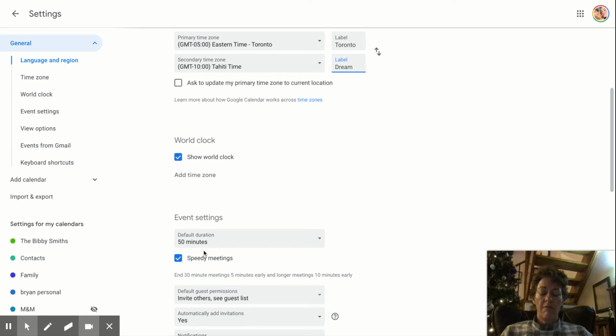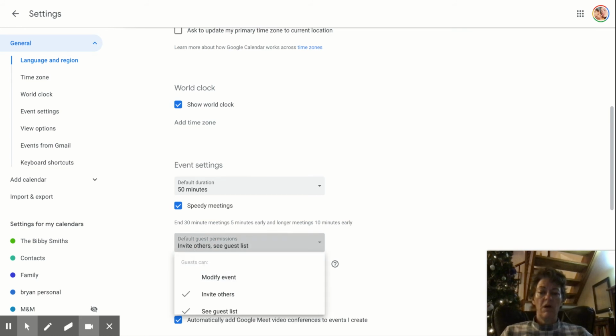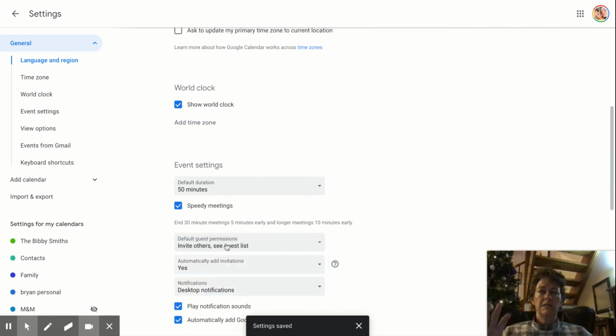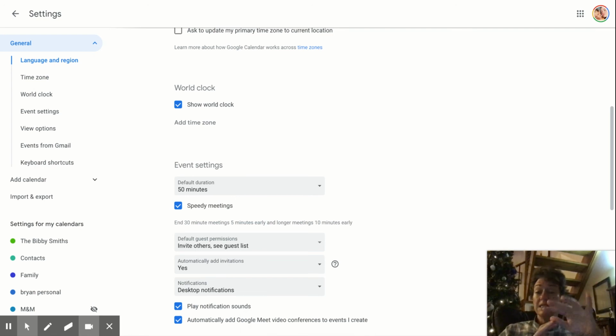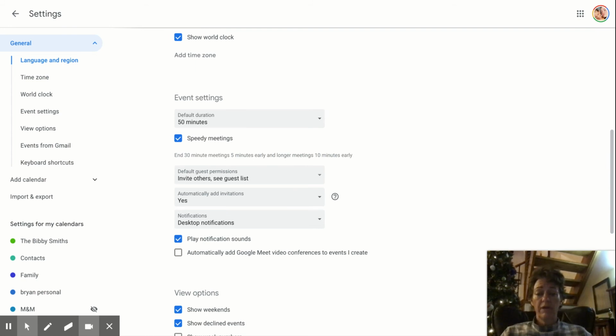So I have, even though I'm at my home when I have that, these were the defaults I was telling you about. So I don't mind having it so that my guests can invite others or see guest lists. I ask them not to modify the event because then I'm not sure when things are happening. They can send back a yes, no, or propose a new time. I do have desktop notifications. That might be distracting for you. You can turn that off, whether you want the notification sound on or not. I don't use Google Meet, so I can uncheck this box because it automatically adds a Google Meet link option on there if I want.